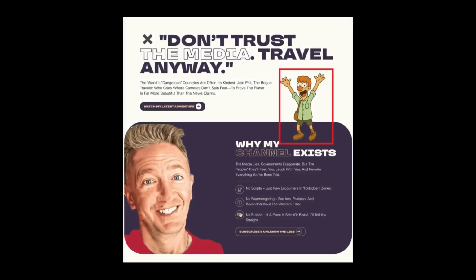Now you have probably noticed this little guy throughout the design. This is Beaker, Phil's pet that he travels with anywhere. We can say he is emotionally attached to Beaker, and including him in the design adds a unique, personal and memorable brand element. It makes the site feel less corporate and more human.